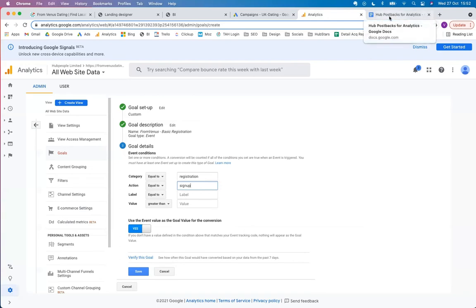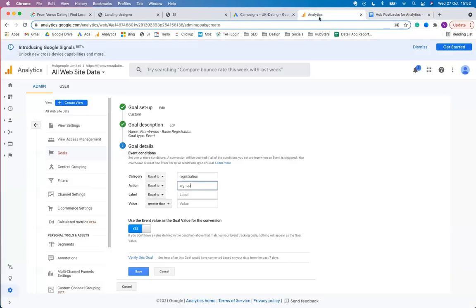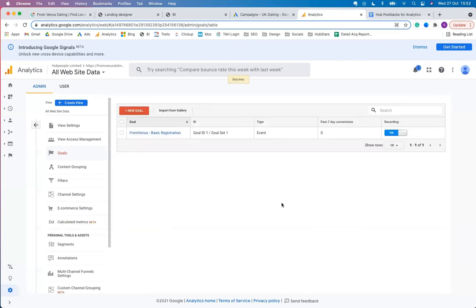And the label, we will leave that blank. Make sure that this is saying yes and click save. So now you've created your first goal. As I said, repeat all of these steps for your 5 basic registrations, and that is you ready to go with your goals.